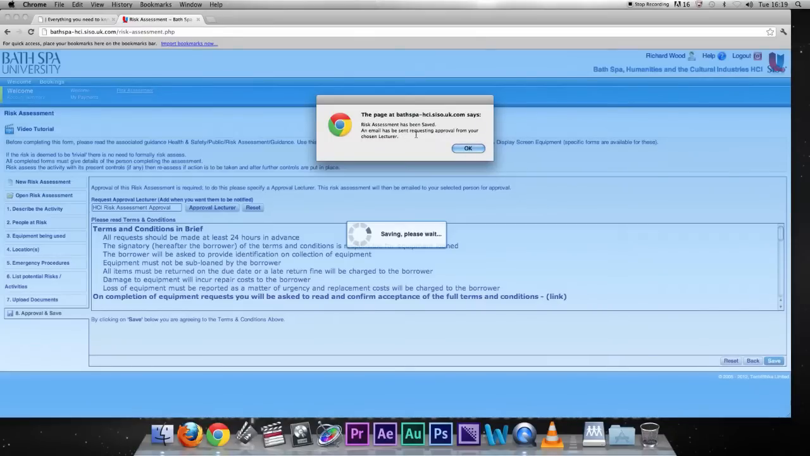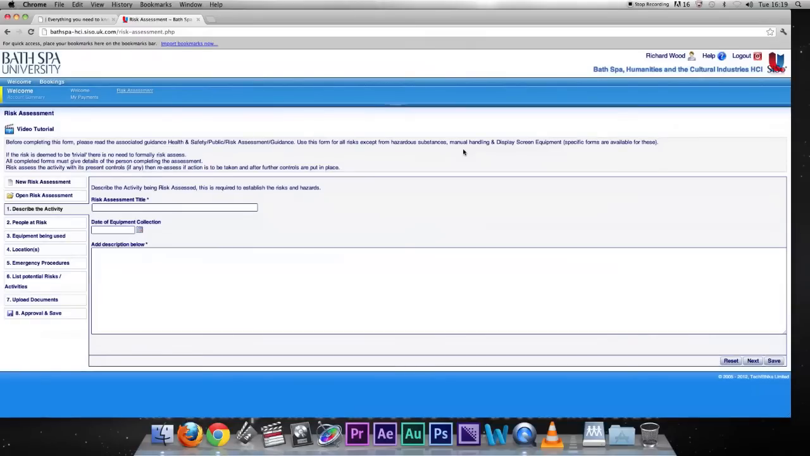An email has been sent requesting approval from your chosen lecturer. So at this point, me and Layla will have a look at the risk assessment. It might get sent back to you, asking you to fill in some other bits and bobs, or it might be approved. So do be aware that if you're taking equipment off-site or taking a large amount of camera equipment to film on-site, then you will be required to complete a risk assessment.